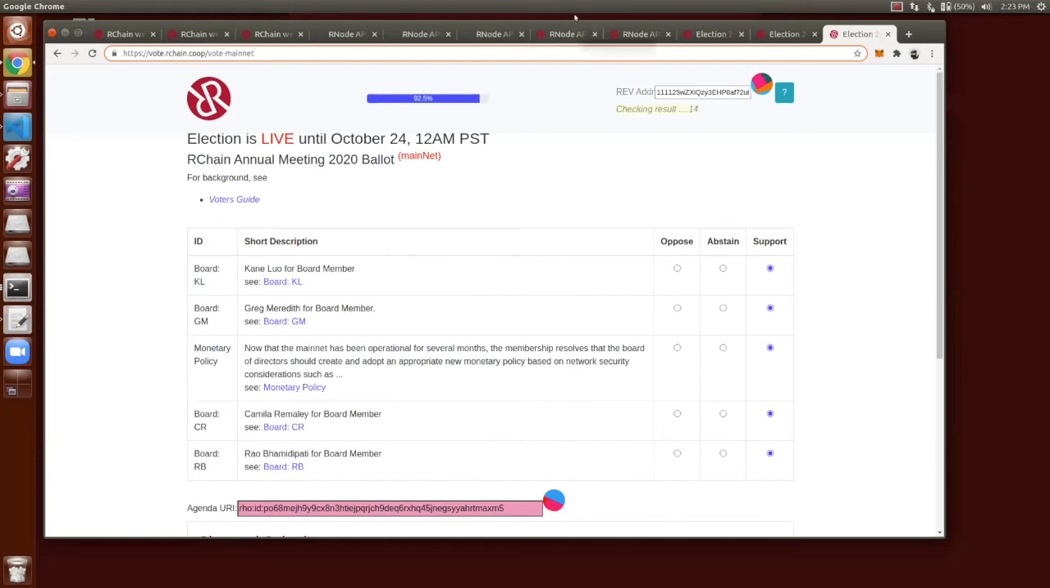I'll just mention that if there are any questions about how to vote, just click on Voters Guide at the top of that page, and it'll take you to a blog entry that should hopefully give you everything you need, including all of the candidates, the nominees' bios, and other stuff.